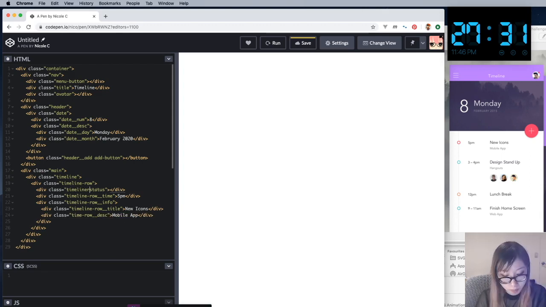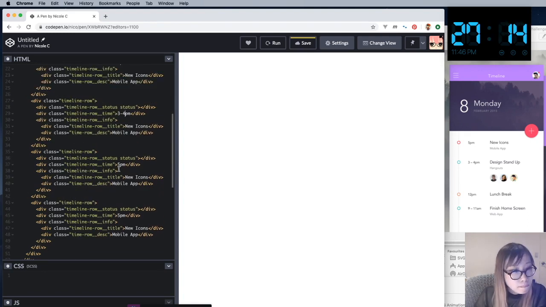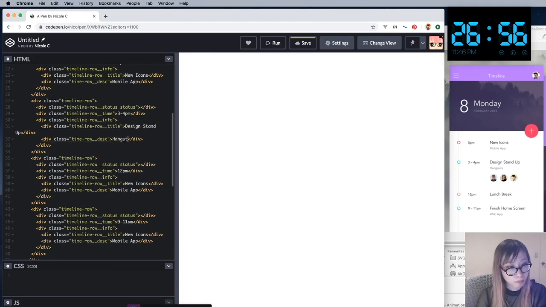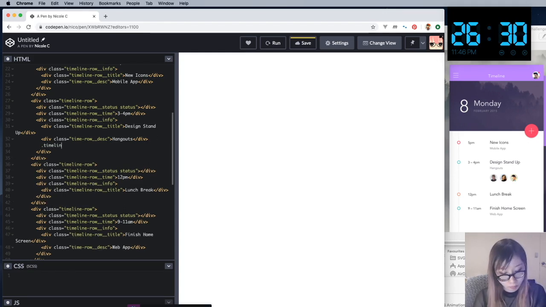I usually like using BEM to organize my class names. So you have the parent class timeline row, and then all the children within timeline row would be separated by 2 underscores. It just gives a clear indication of the relationship between the elements.